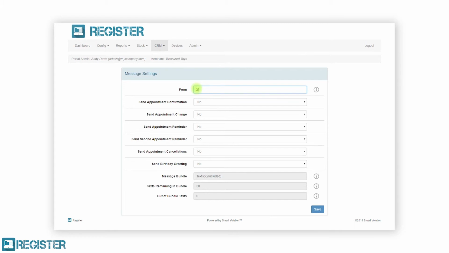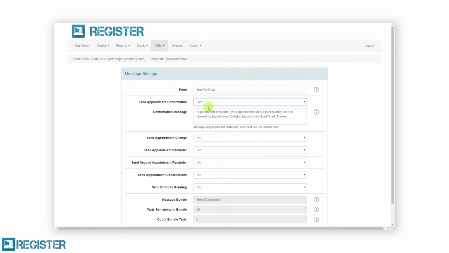Now we can move on to configuring the messages. As you can see, you can send messages for appointment confirmation, appointment changes, 2 separate reminders, appointment cancellations, and finally a birthday greeting. To configure each message type, click the drop-down and select Yes. The message text template will then be displayed. Feel free to customize each message or use the defaults.